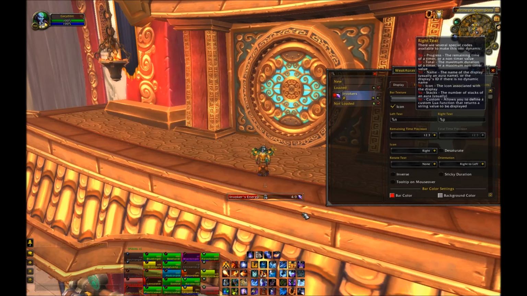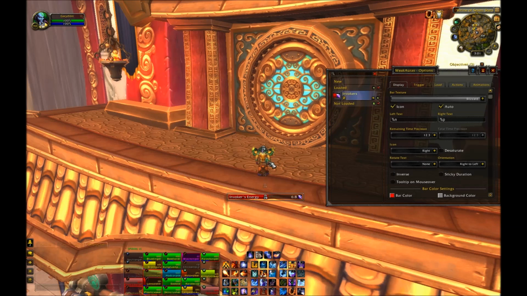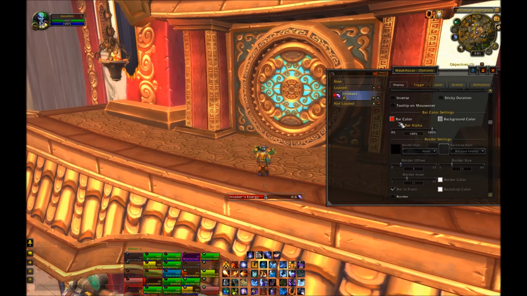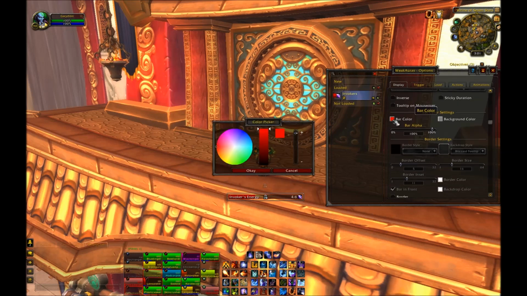Now, this bar looks a little bit ugly. I'm not a fan of the red, so we'll go down and change some coloring here. If you see here, there's an option for bar color. Let's change the countdown bar to match the color of the Invoker's icon.